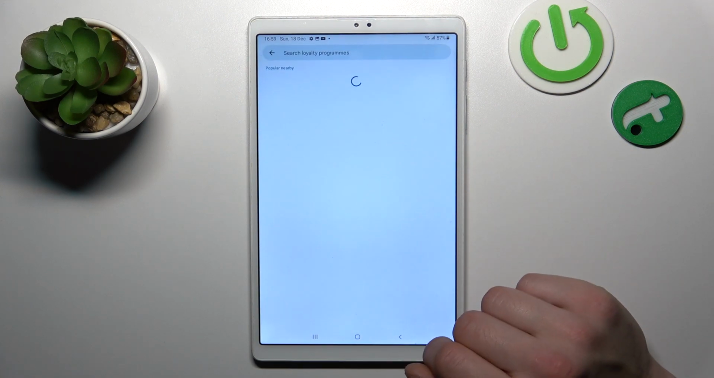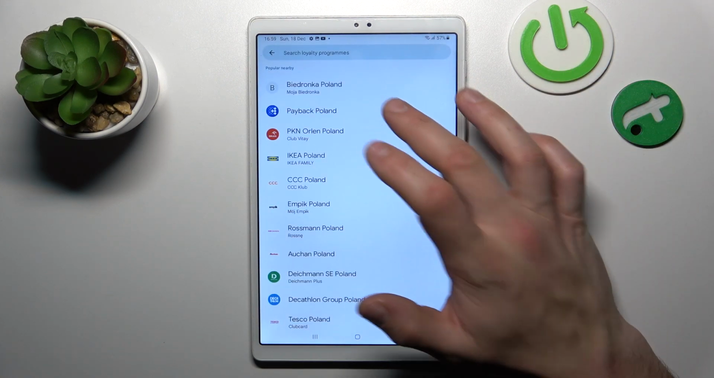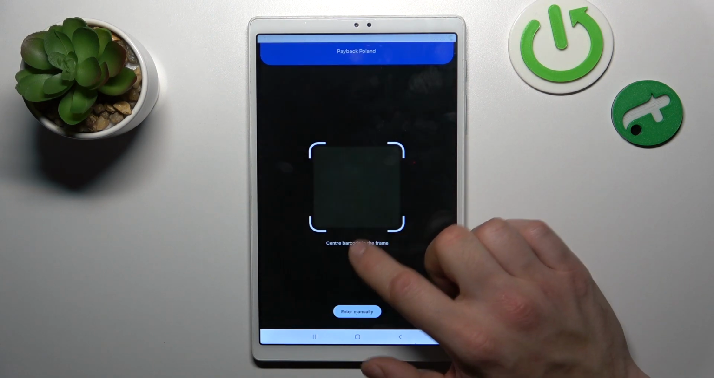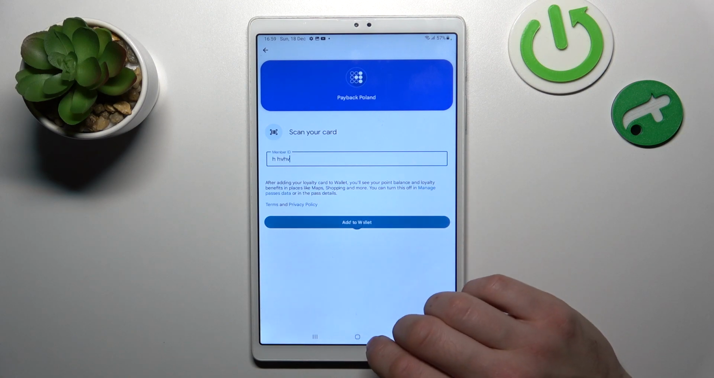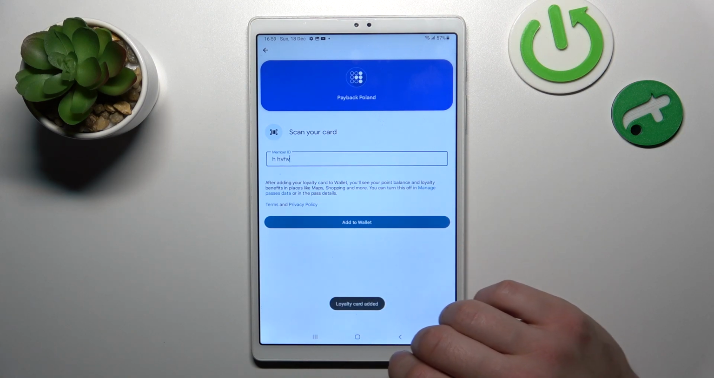Next, let's go to Loyalty and select card you would like to add, for example, Payback Poland. Scan your card or enter member ID manually. Tap Add to Wallet and it's done.